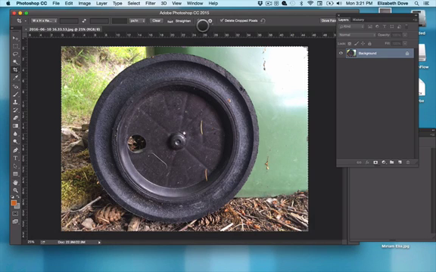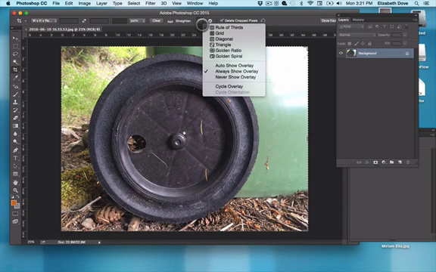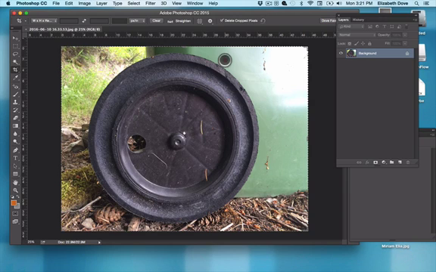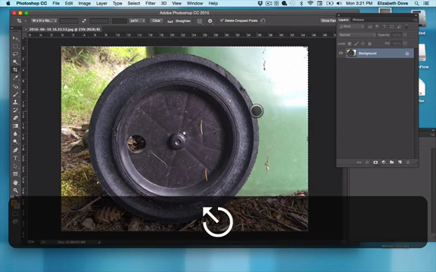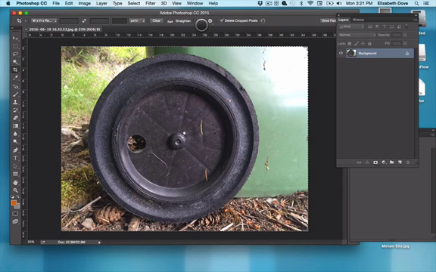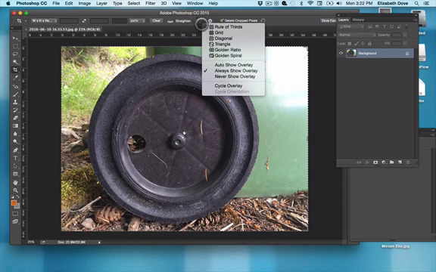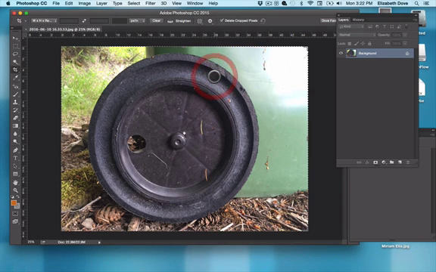Up here at the top, a couple of things might be active that you may or may not like. You can see that it has a rule of thirds, grid, diagonals. These are things that can be overlaid onto your image as you are working, as you're cropping. But I don't really like them. I like to have no defaults up there. Never Show Overlay. That's what I'm going to go for.